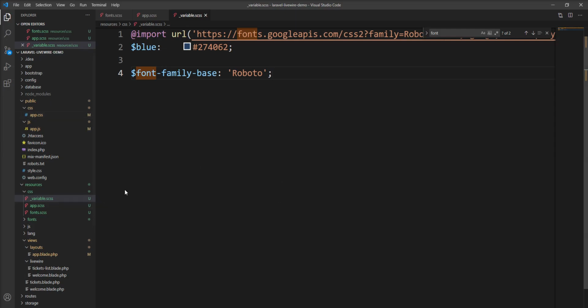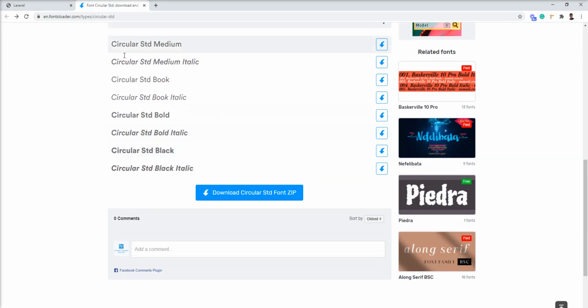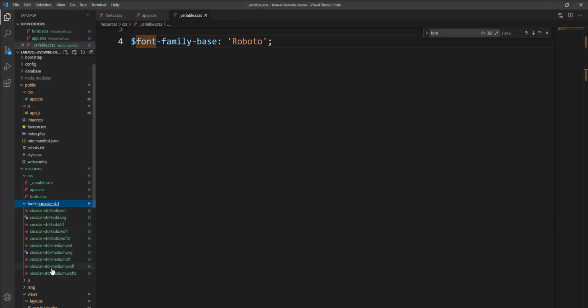Now I'm going to add new fonts which I downloaded from here: Circular Std, medium and bold. You can download the full pack from here. I already downloaded and added Circular Std, bold and medium here into the fonts directory in the resources. Now I need to load all these fonts in my application using the SCSS.